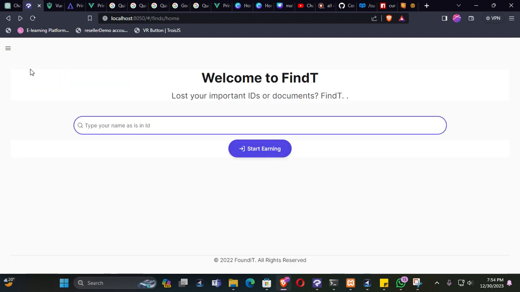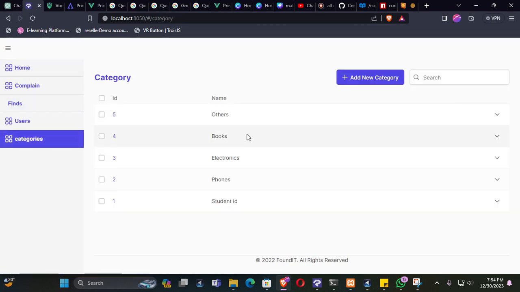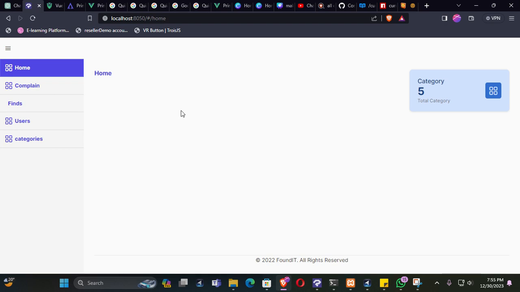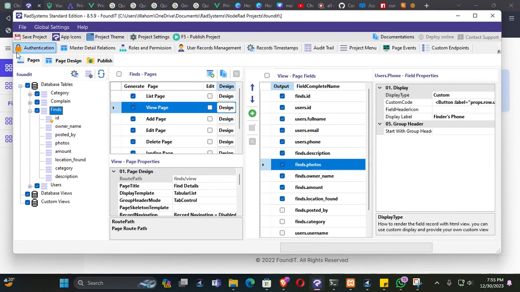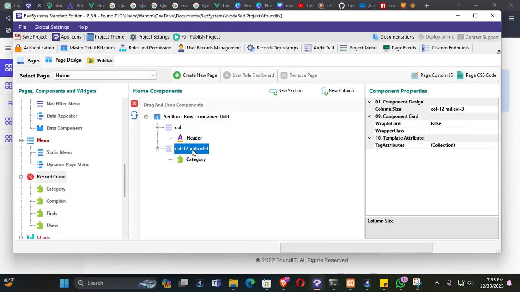build the dashboard. So what we want to do is build the dashboard together. So when you click on these categories, you can have them just the way they are, but we are going to only be working with finds. So basically on the home page you're only having the finds page. So we're going to go to radsystems and you're going to go to page design and we want to go all the way back to home. So on the home page we want to get rid of this and we're going to create a new section.